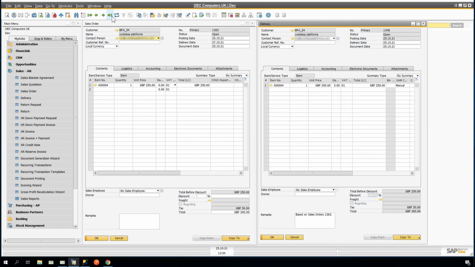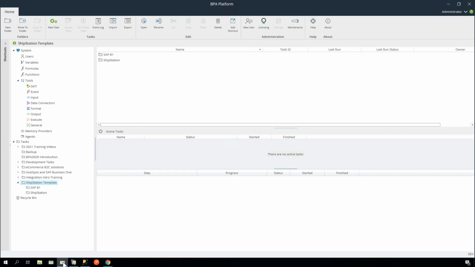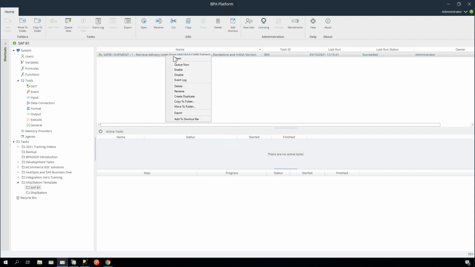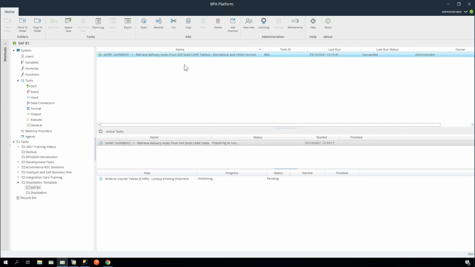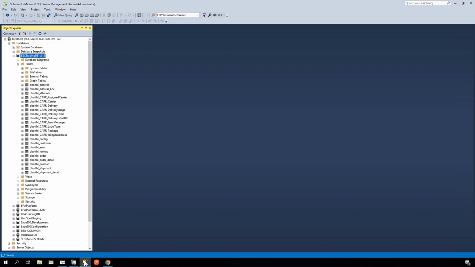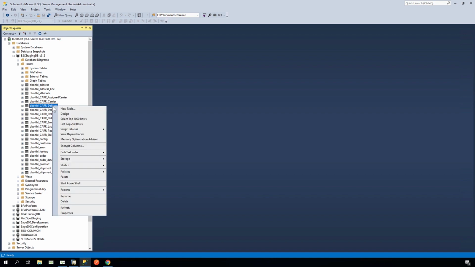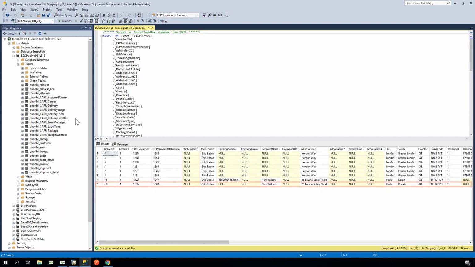Let's open BPA Platform and navigate to the SAP Business One task folder. Let's run the task by right-clicking and select Queue Now. The task will now grab the delivery note from SAP Business One and write it to the staging database, as we can see here in this table.